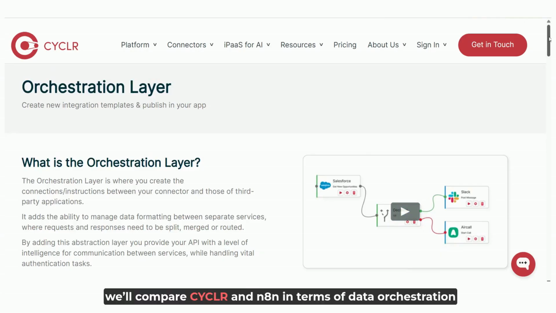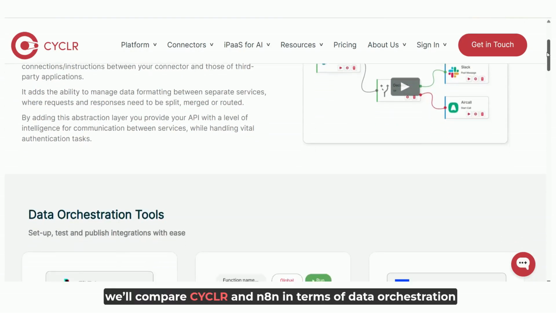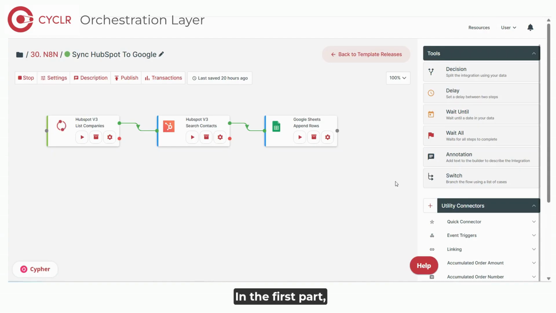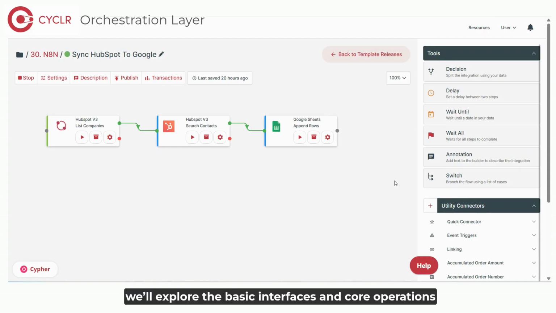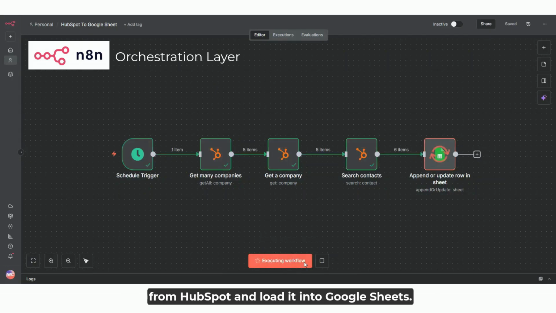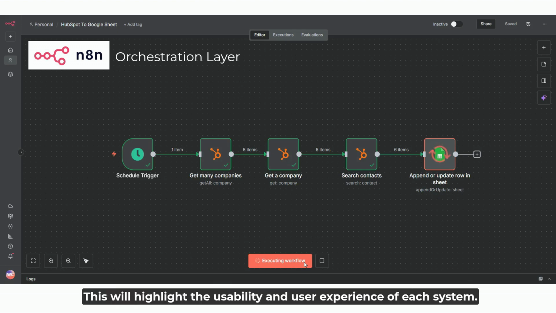In this video, we'll compare Cyclr and n8n in terms of data orchestration and low-code workflow builder. In the first part, we'll explore the basic interfaces and core operations of both platforms by creating a simple integration, scheduling a job to extract company and contact data from HubSpot and load it into Google Sheets. This will highlight the usability and user experience of each system.